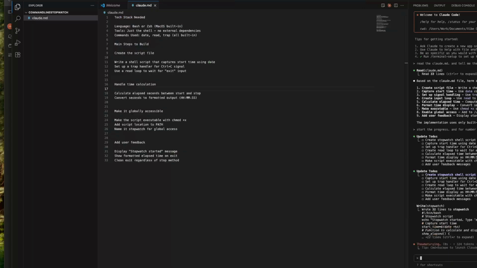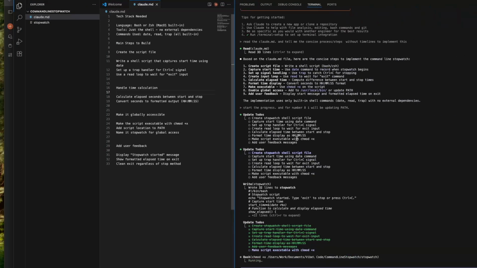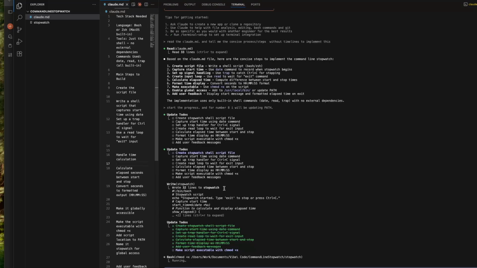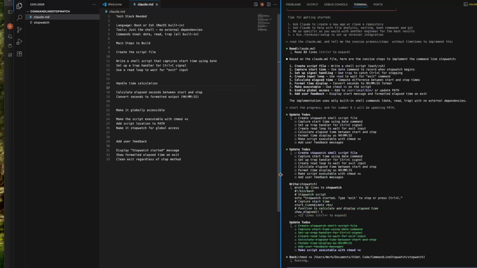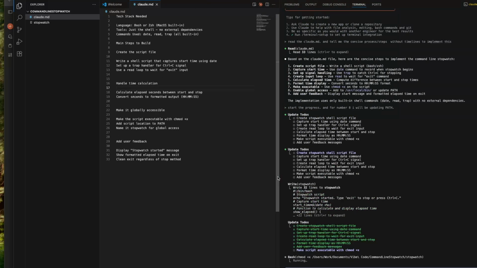I'm happy to make that edit. And let me move this over so you can see. There we go. Okay, what's it doing now? Bash chmod plus X on my file, stopwatch.